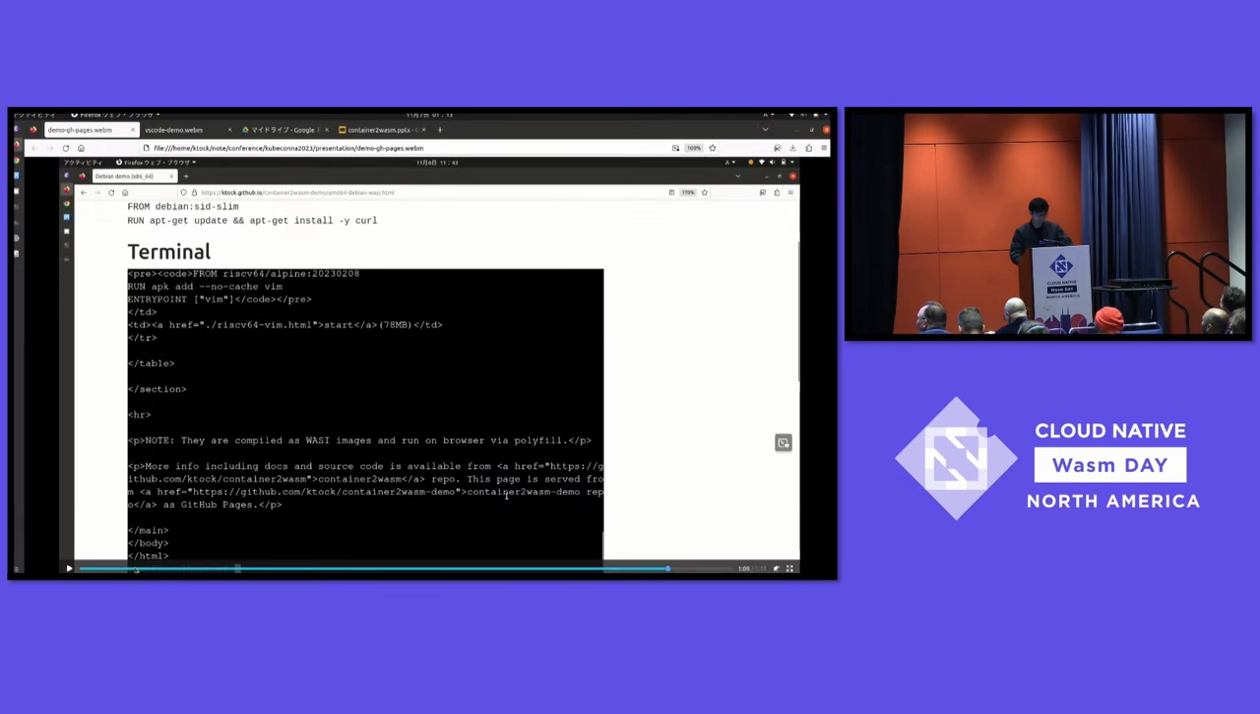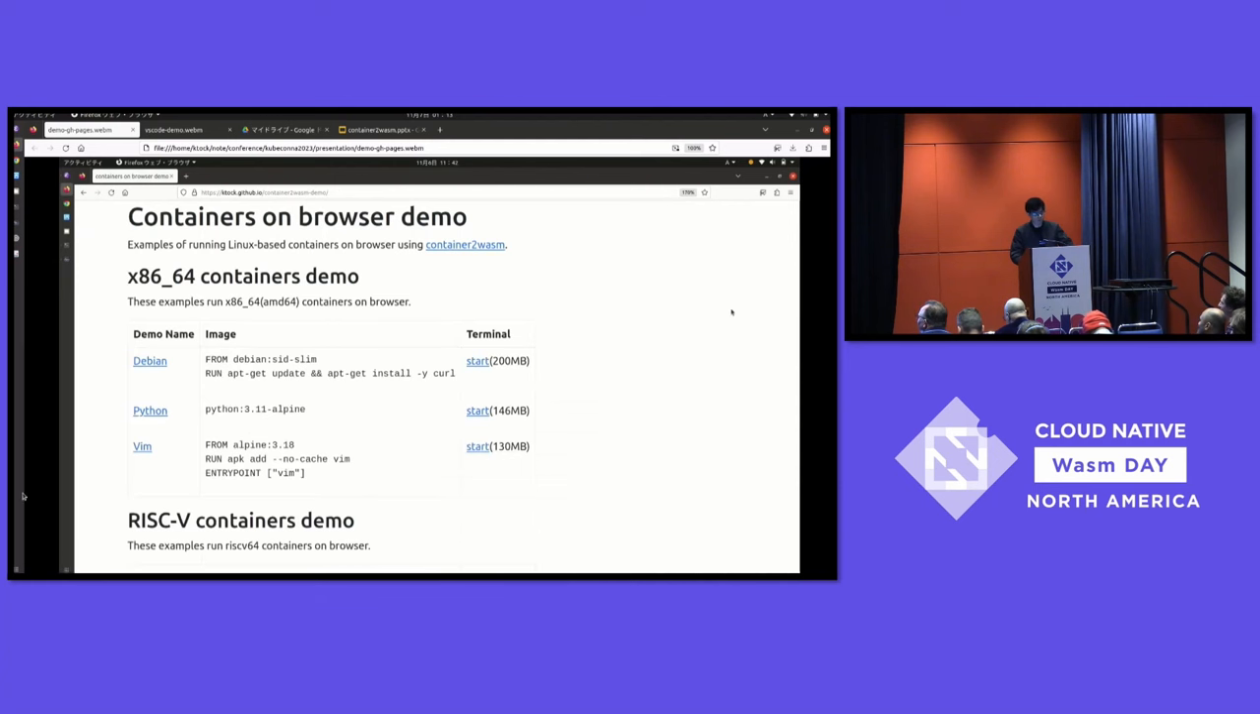For example, in terms of x86_64 containers, the Debian image is currently 200 megabytes, but the original Debian image is at most around 50 megabytes. It is quite large. This is mainly because it contains the entire software stack from the Linux kernel to the container. Additionally, we haven't investigated this yet, but I expect this is also because of the pre-initialization of the container. The kernel is pre-booted during the conversion, so it contains so much content in memory, and all of it is snapshotted and packaged into the Wasm binary.